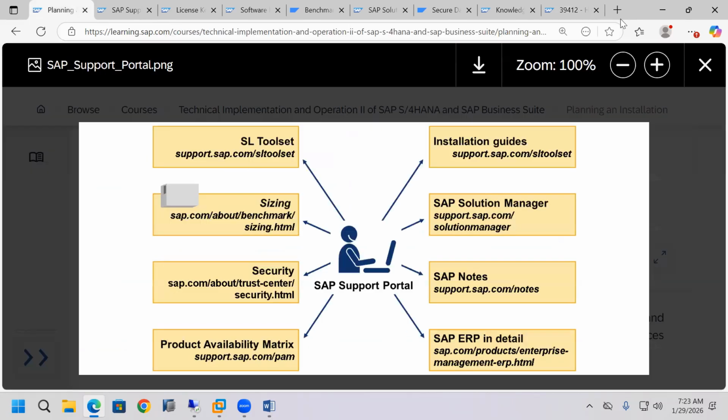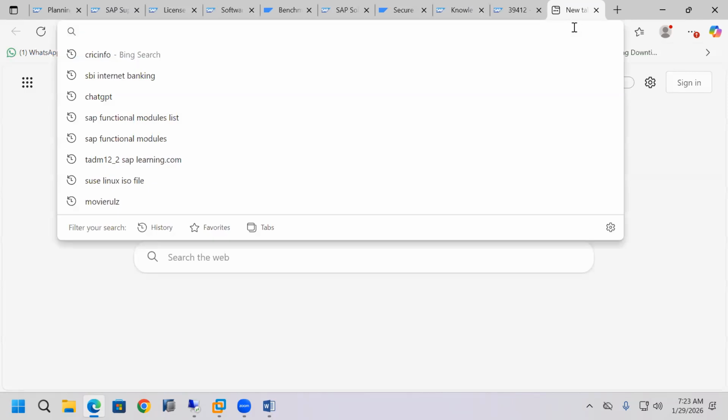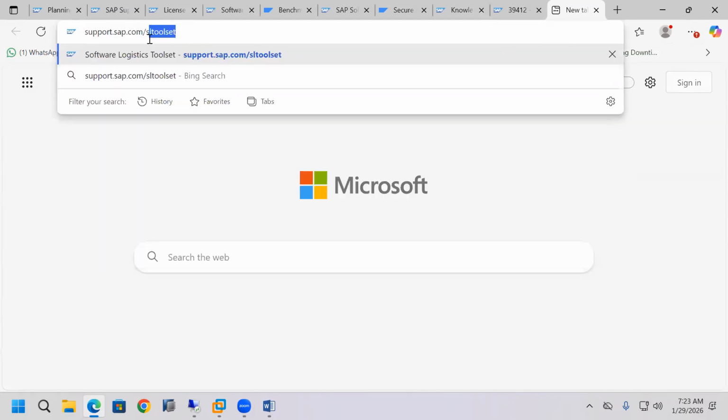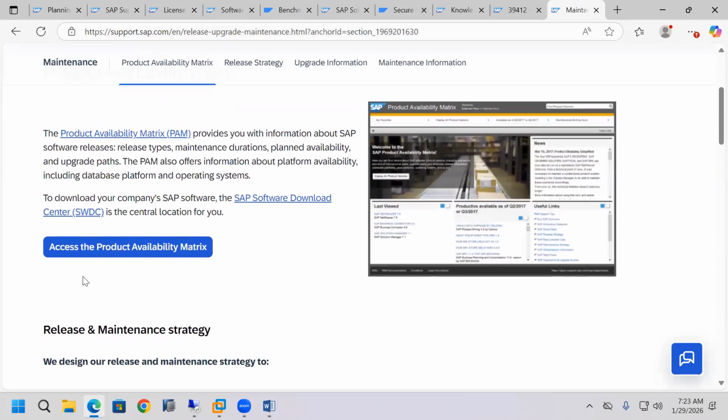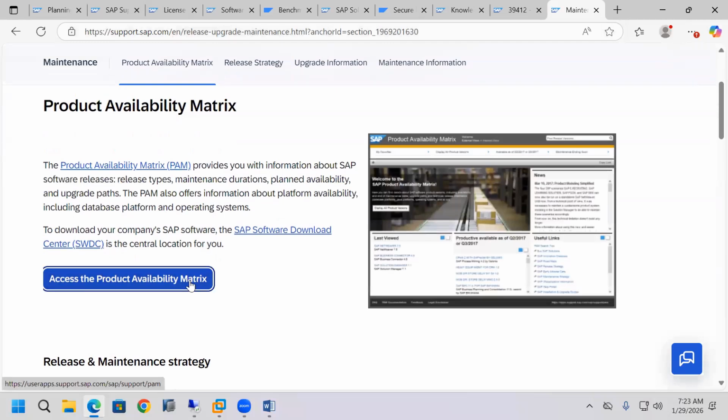And PAM also we use. PAM also is one of the websites. Before installation, in companies we use this website. PAM is another website. Product Availability Matrix. Click here. Access the Product Availability Matrix.